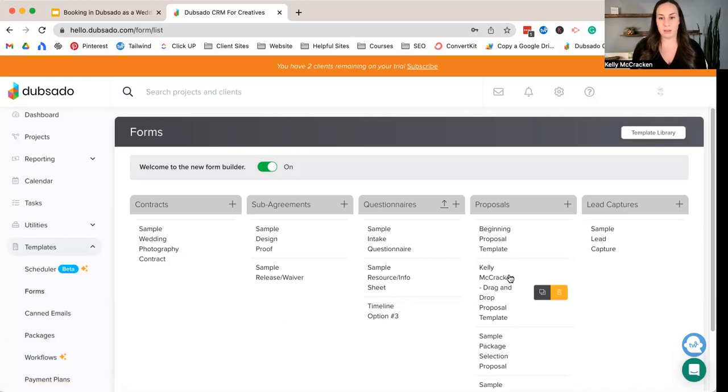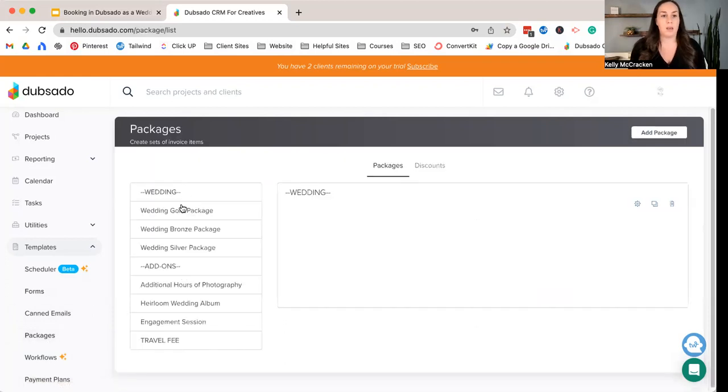So before jumping into the proposal, like I mentioned, we need to take a step back and make sure our packages are set up first. So if you're new to the wedding business, I know that this can be kind of the hardest piece, I think, to kind of narrow down what exactly are you offering in your packages. But if you're a seasoned pro, then you probably know exactly what your packages are.